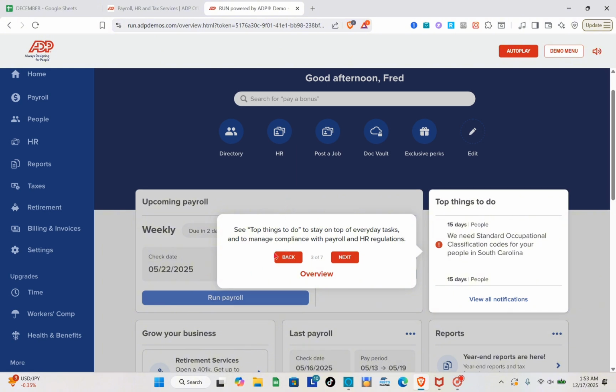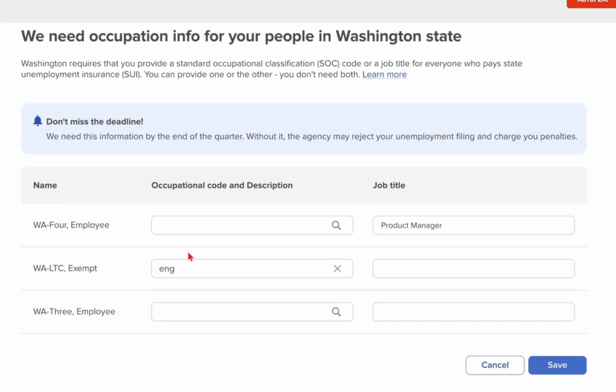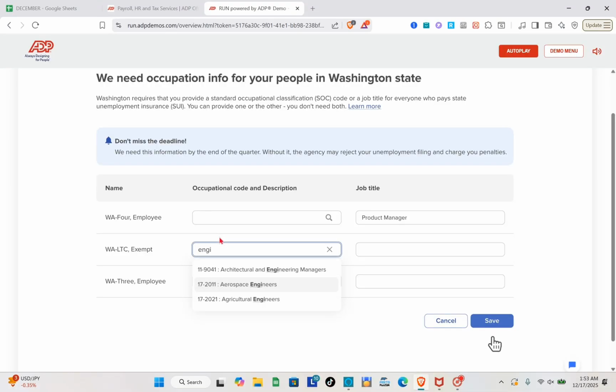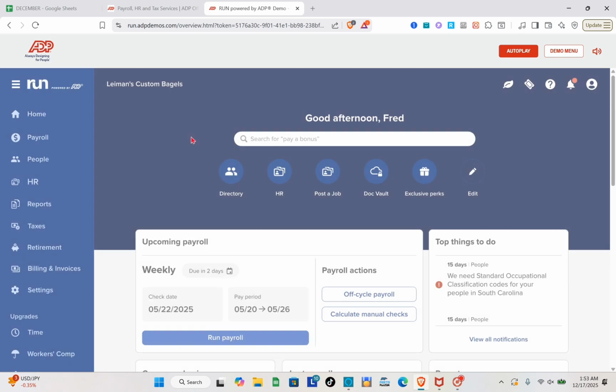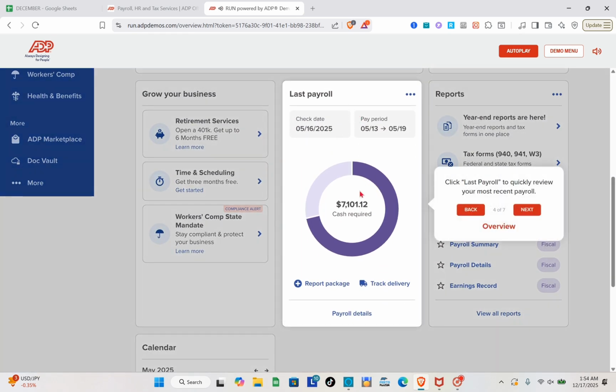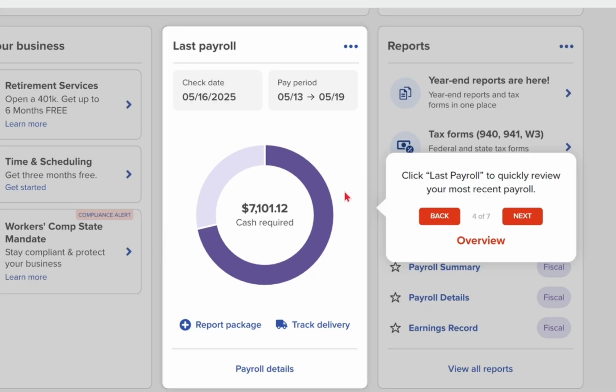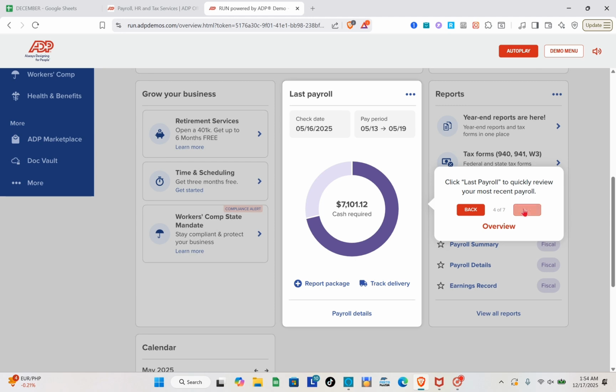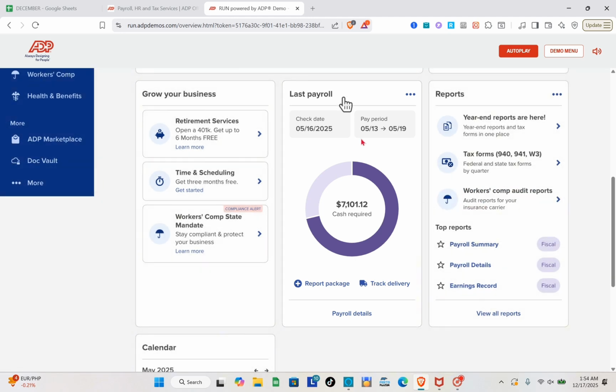Next is to see the top things to do to stay on top of everyday tasks and to manage compliance with payroll and HR regulations. Here, as you can see, you can type it out right here. Washington requires that you provide this information. And the next, we have here now our data. Just click the last payroll to quickly review your most recent payroll. Just tap on the last payroll option right here at the top.